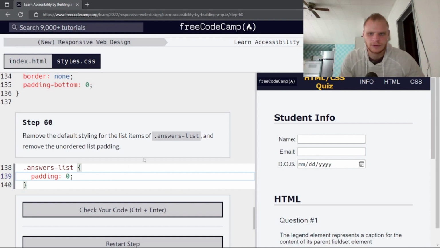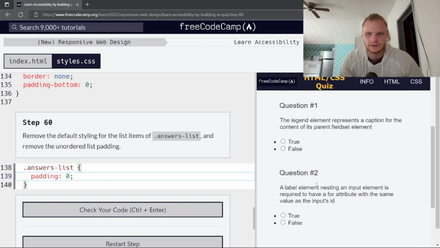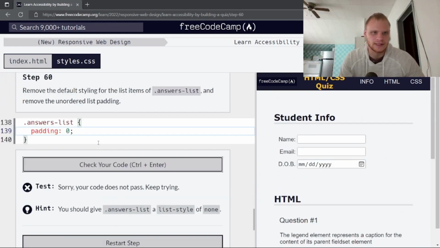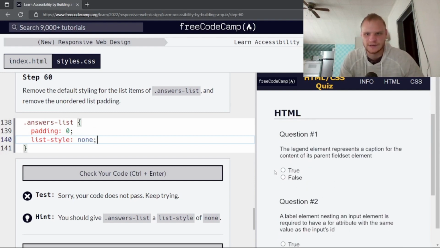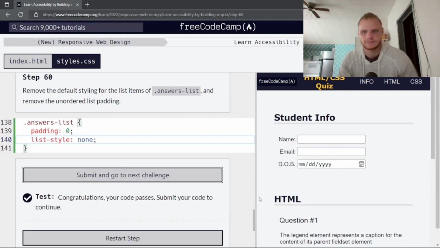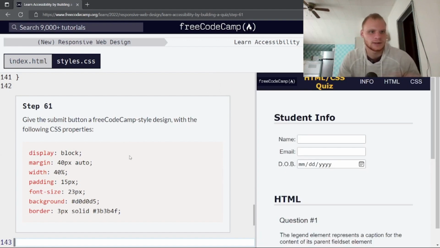Oh, shoot. I forgot what the thing was. Oh, list style. That's what it is. List style of none. And then that will get rid of the dots in front of it. Awesome. All right.